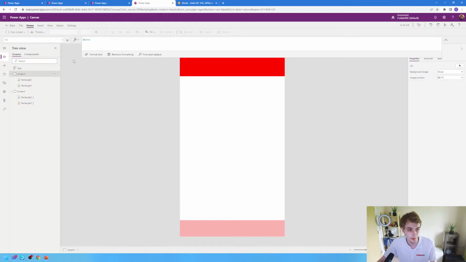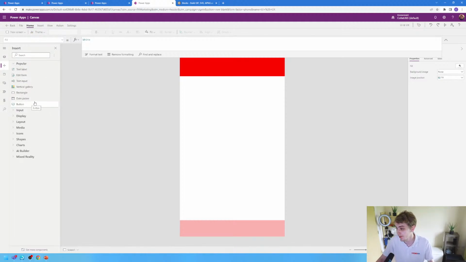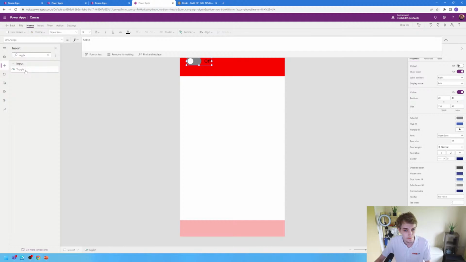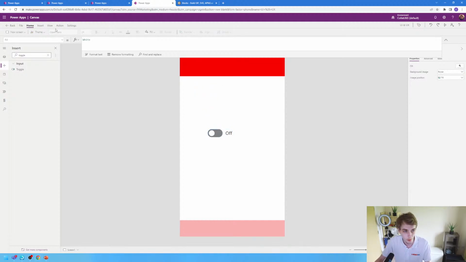A good way to do this is by using any list, any amount of controls. You could use a button to do a color switch button. You could use a toggle like I did in the vacation booking app. But I'll just show you how that works. If I go ahead and search for toggle, I can bring in a toggle here.